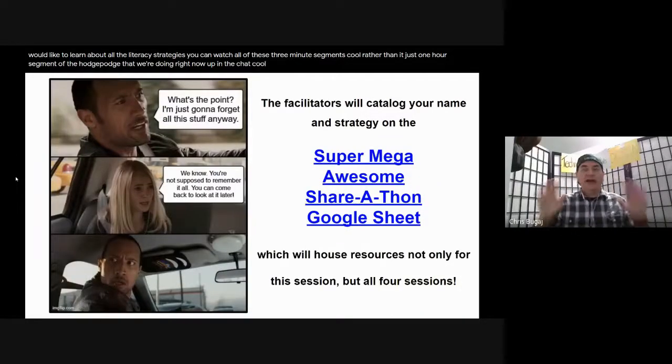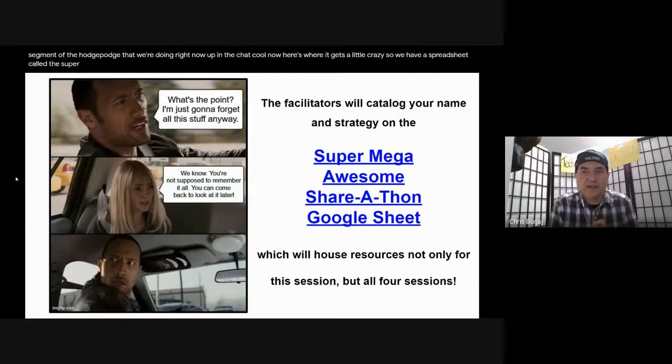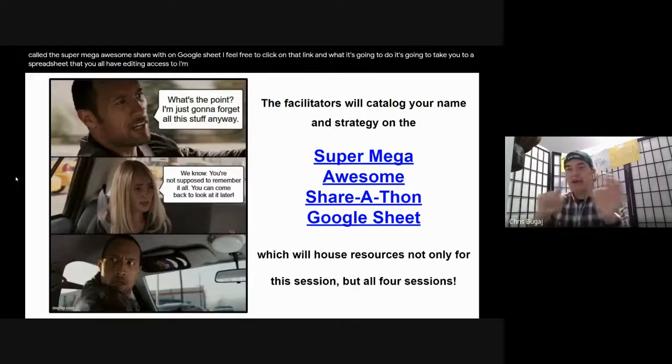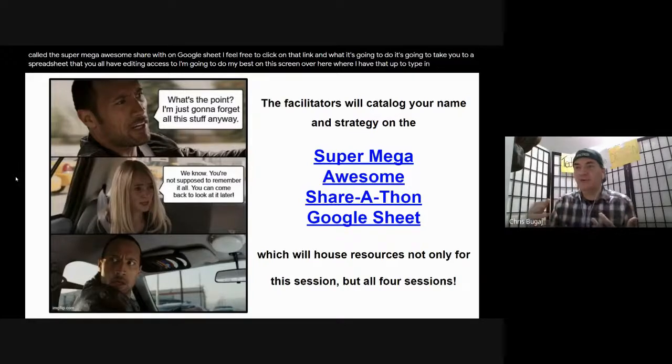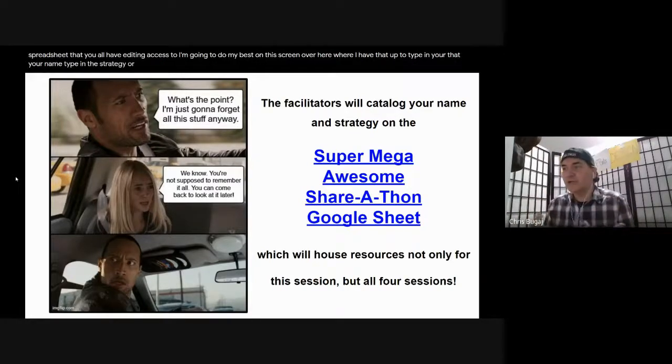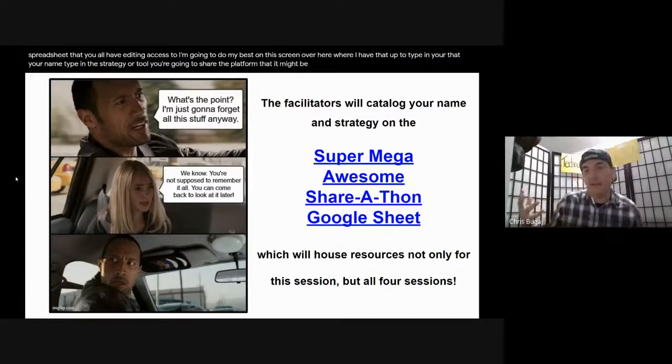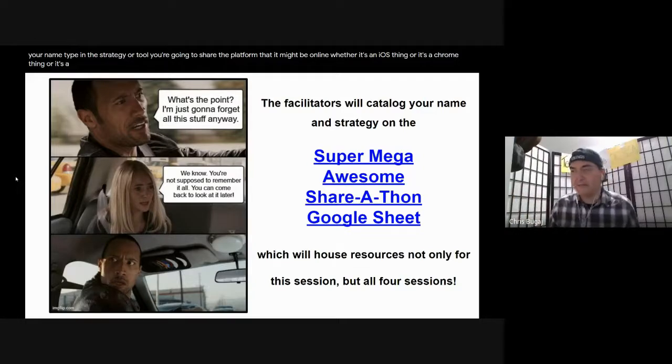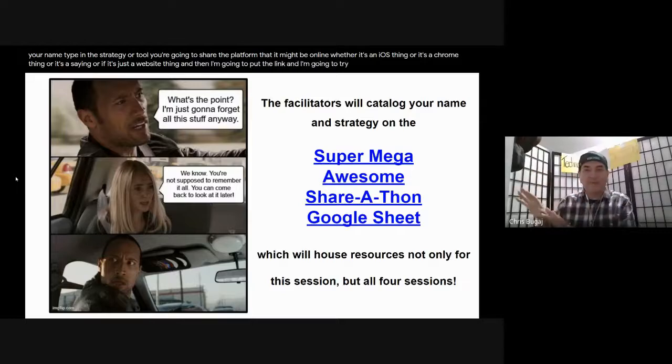Cool. Now, here's where it gets a little crazy. So we have a spreadsheet called the Super Mega Awesome Share-A-Thon Google Sheet. Feel free to click on that link. And what it's going to do, it's going to take you to a spreadsheet that you all have editing access to. I'm going to do my best on this screen over here, where I have that up, to type in your name, type in the strategy or tool you're going to share, the platform that it might be on, like whether it's an iOS thing or it's a Chrome thing or it's a Microsoft 365 thing, or if it's just a website thing. And then I'm going to put the link, and I'm going to try and keep up with it as best as possible.